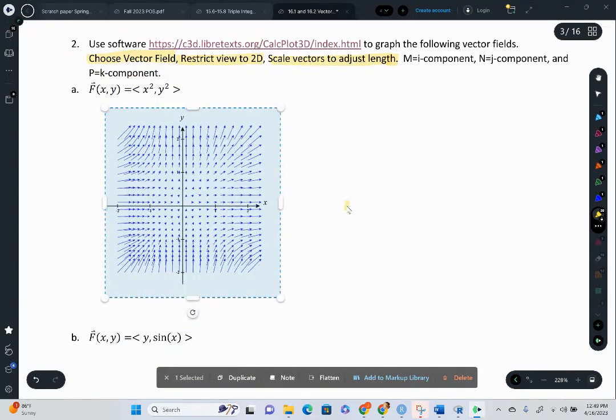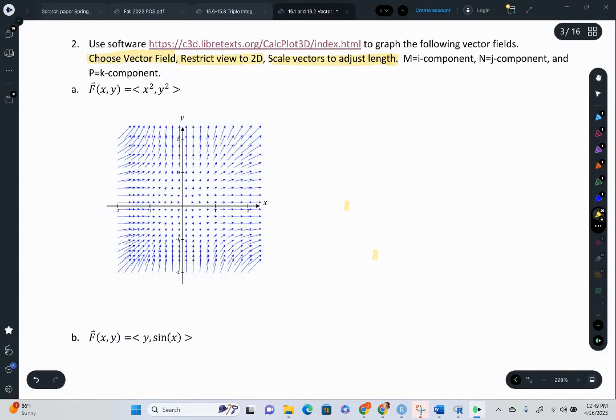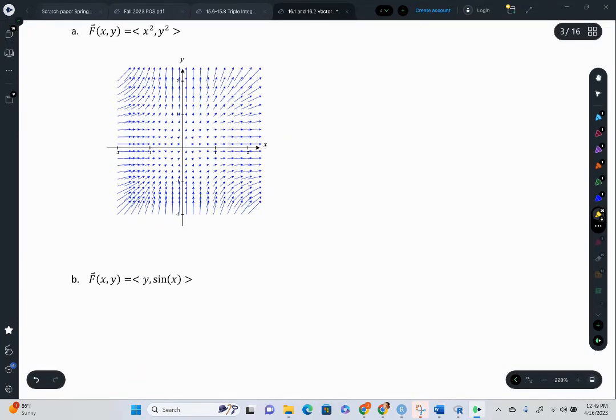Okay. This would have been really, really hard for me to draw if I had tried to do it by hand, right? That's a whole lot of vectors to put on there. And so I don't want to do it. So that's why we're having to use software to graph the following vector fields so we can see what they look like. Let's try another one.